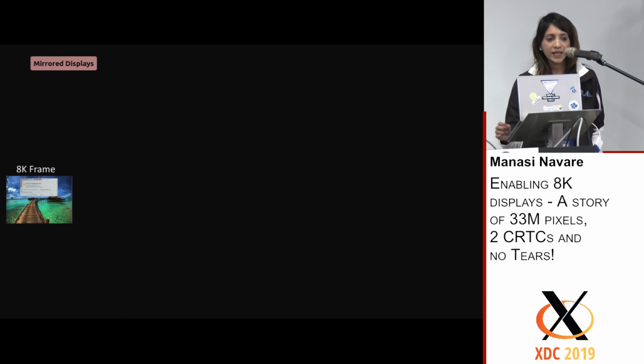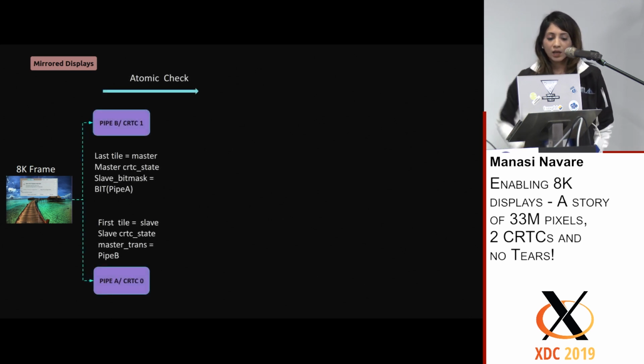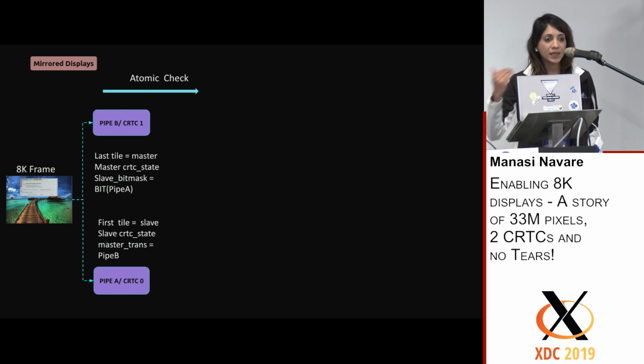So let's see how it looks on the atomic KMS pipeline. You have the 8K frame. The first change we had to do was in the atomic check, and that's where you send the two separate tiles on two separate CRTCs. This is where we had to implement a policy in the driver to decide which tile becomes the master and which tile becomes the slave. The last tile becomes the master, so the connector associated with the last tile is the master connector, and that's where you save the master CRTC state with all the slave information.